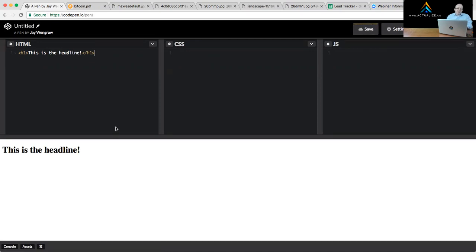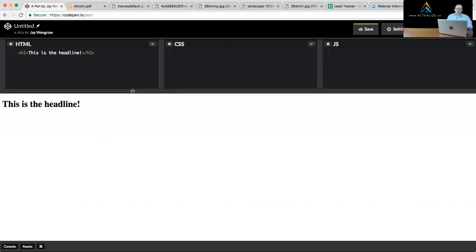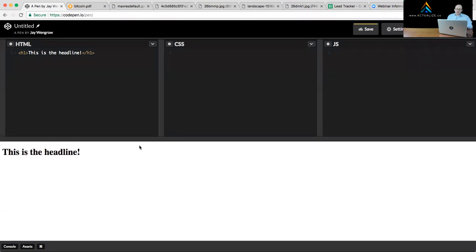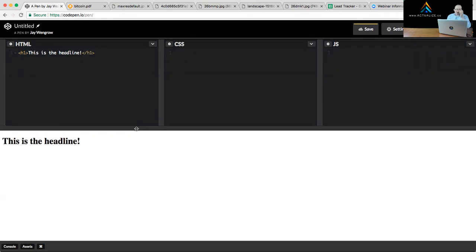Now, in CodePen, while the code is written on the upper half of the screen, the resulting web page can be seen on the bottom half of the screen. So you can actually take this window and make it larger or smaller. And this represents the actual web page. So this line of HTML code that we've written has produced this headline in the web page.